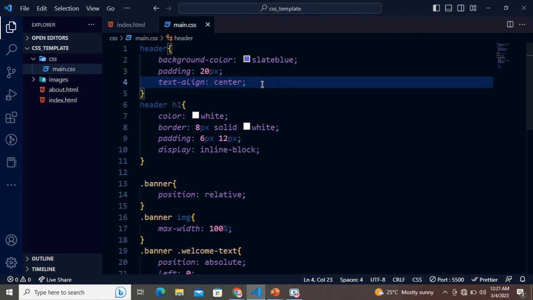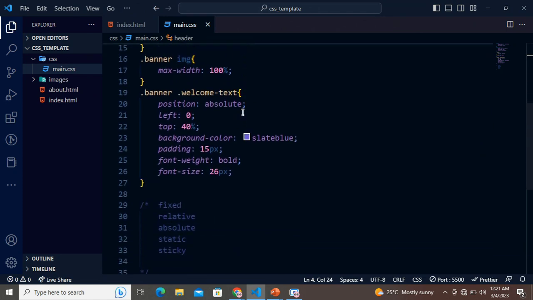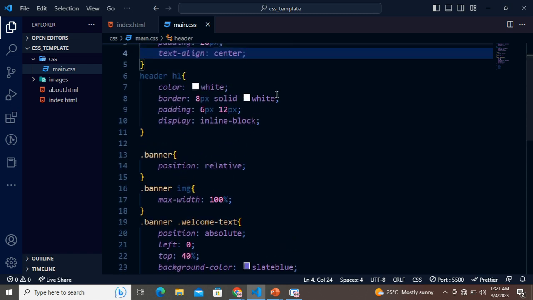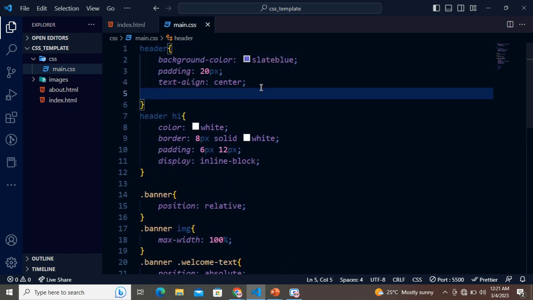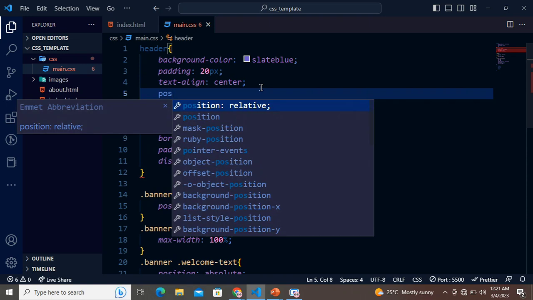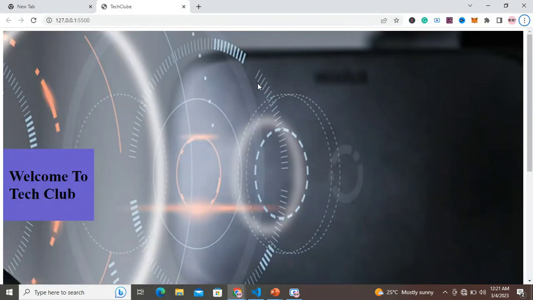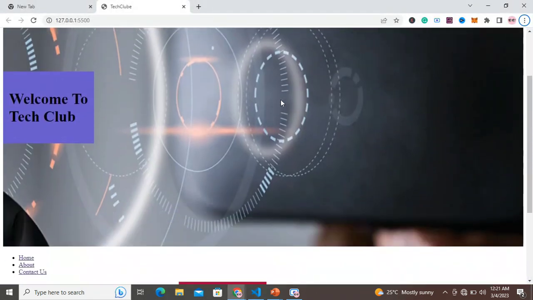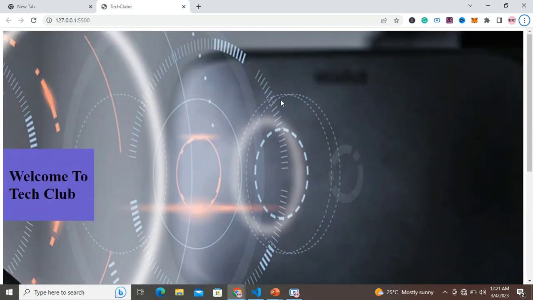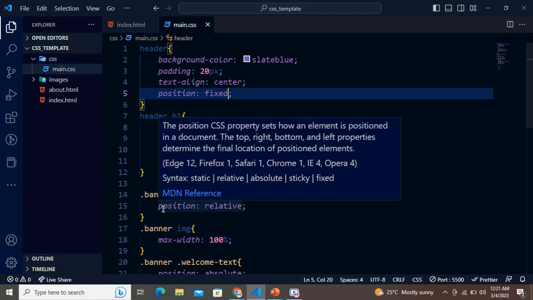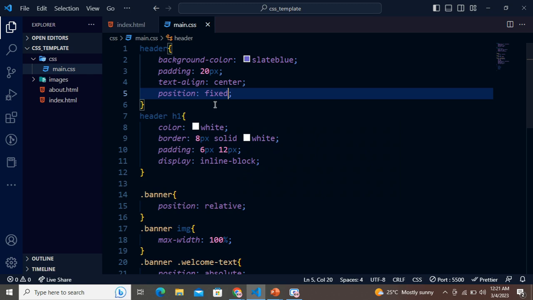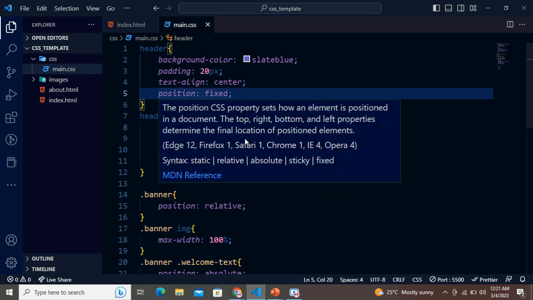Text align allows this to be positioned at the center, right? So we have text align center. And the next thing I want to do, I want to make it a fixed position. Now I want to talk about fixed position. Fixed position allows the element to be in a particular position that is fixed while scrolling the entire page. So I'll have position and I will have it to be fixed. So if you watch this height, right? This particular parent, this banner, is position relative, right? And this is a fixed position.